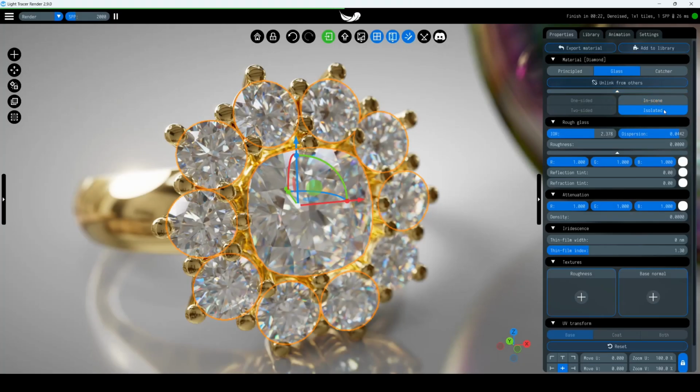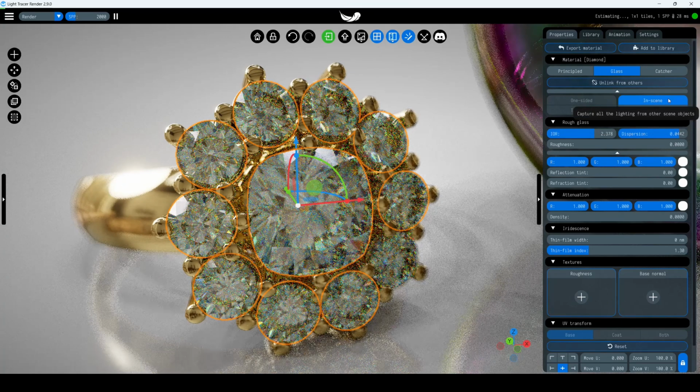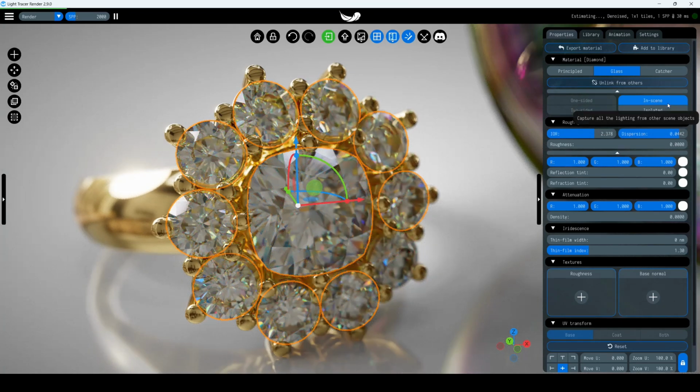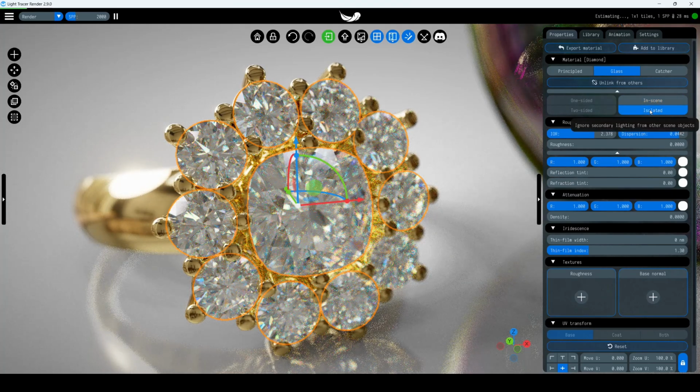Also, there are a few extra rendering settings: in scene and isolated. The latter ignores the secondary illumination effects on the particular glass object, allowing gemstones to properly refract light, even if some objects overlap with them, for example, prongs in the diamond ring.